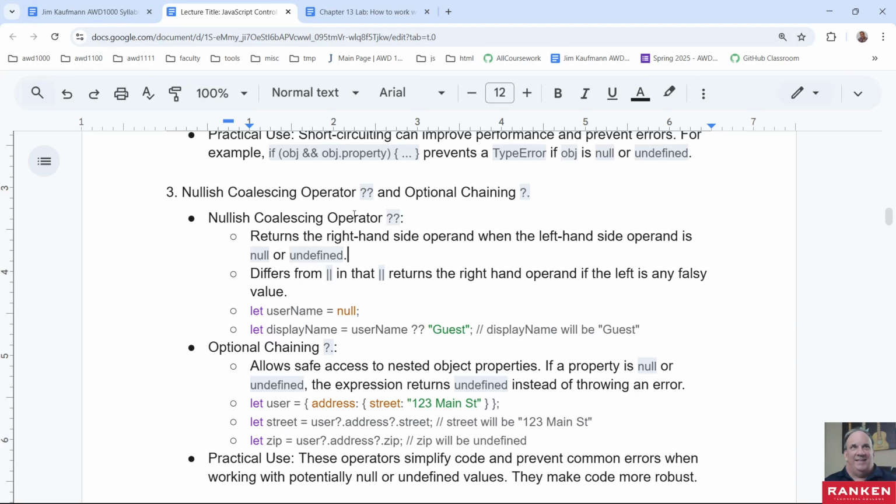Nullish coalescing operator. So what this does here, this differs from the OR in that the OR returns the right-hand operand if left is any falsy value, right? The double question mark returns the right-hand side operand when the left-hand side operand is null or undefined. So basically, in this case, you've got a username, which is null. And so if it's null, this is going to display the name will be guest. So if this is null, you're going to return that. That's basically what you're saying.